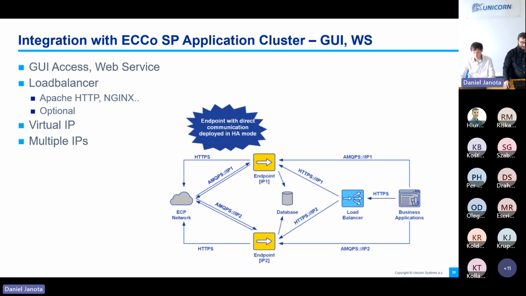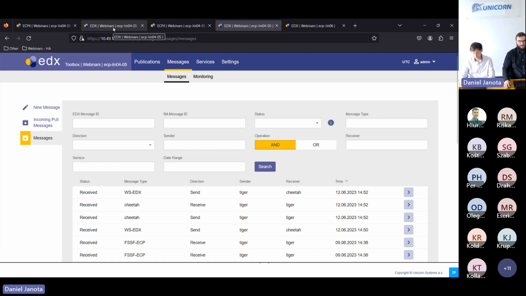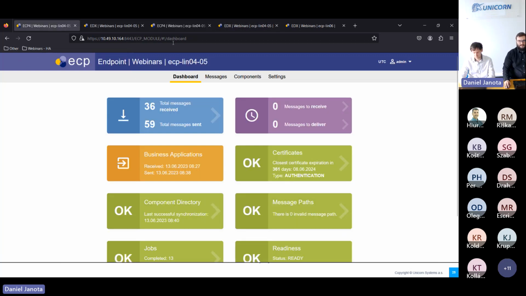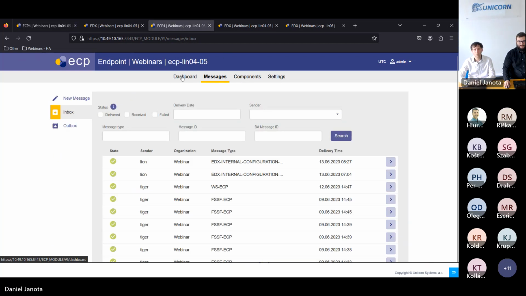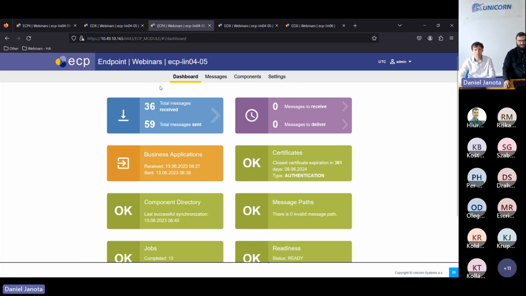Storage. So now let's move to the integration via web services or also the user interface. For these two, the HTTPS port is used, and to access it, in case of the graphical user interface, there's no need to use the master node, because the graphical user interface on both nodes is accessible all the time. You can see that I have the first node and here the second node, and both show the same data, basically the same graphical user interface.